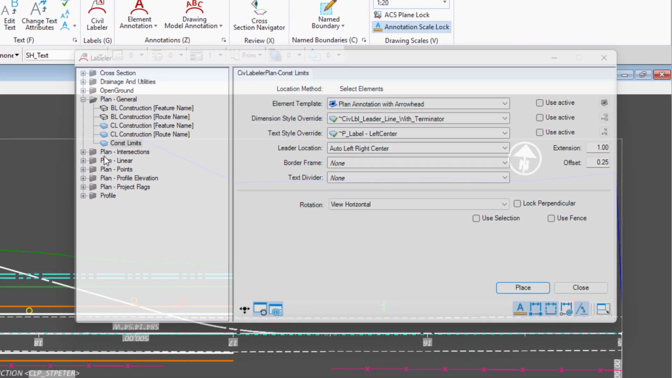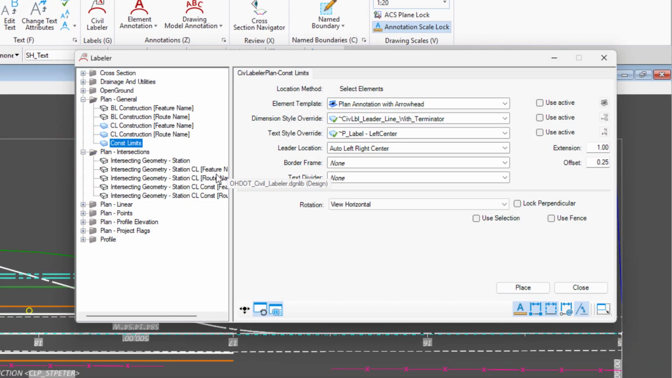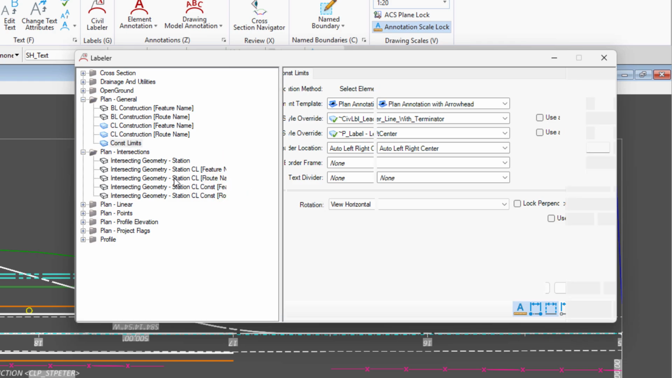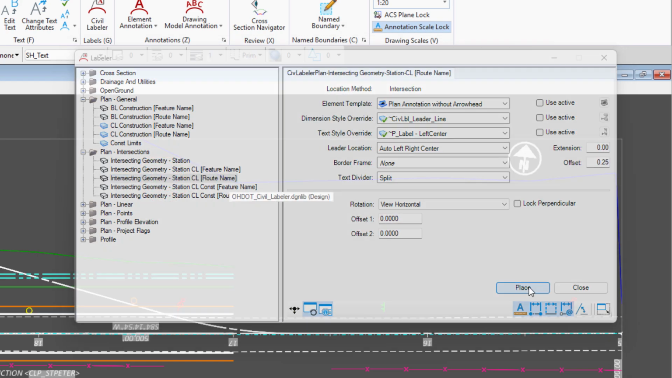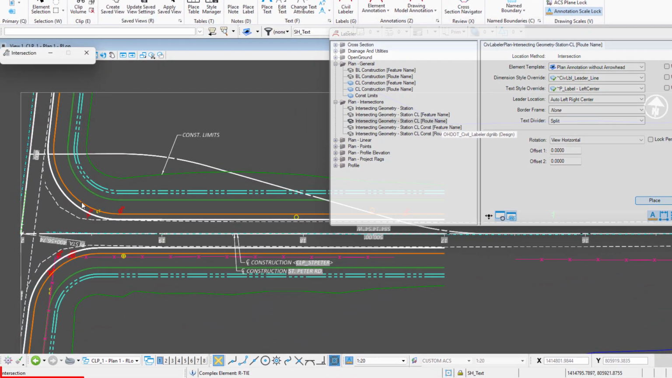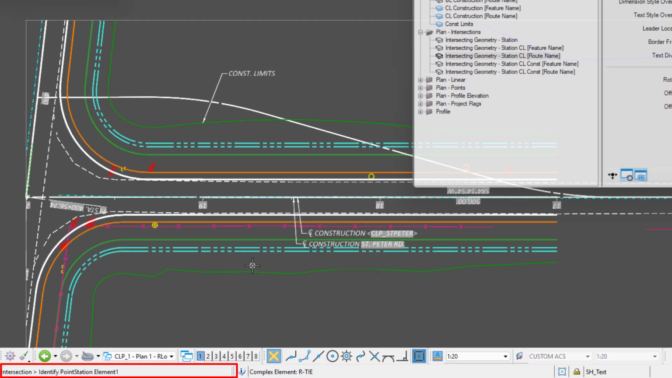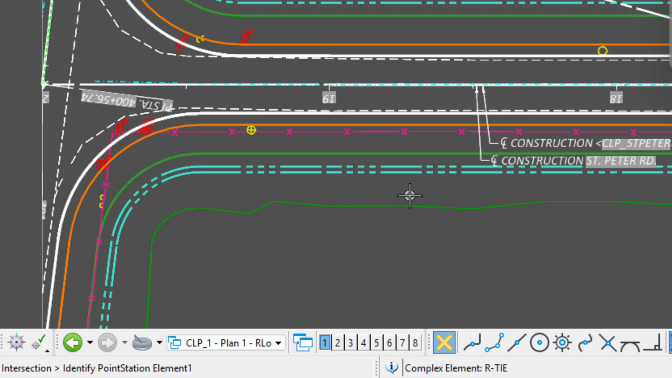If I go to the intersection, we have the same thing with the route and feature name, depending on how you want to do that. But if I go ahead and select the route name right here, hit place, it's going to ask me at the bottom left of the screen, if I can get your attention down there, you'll see identify point station element 1.